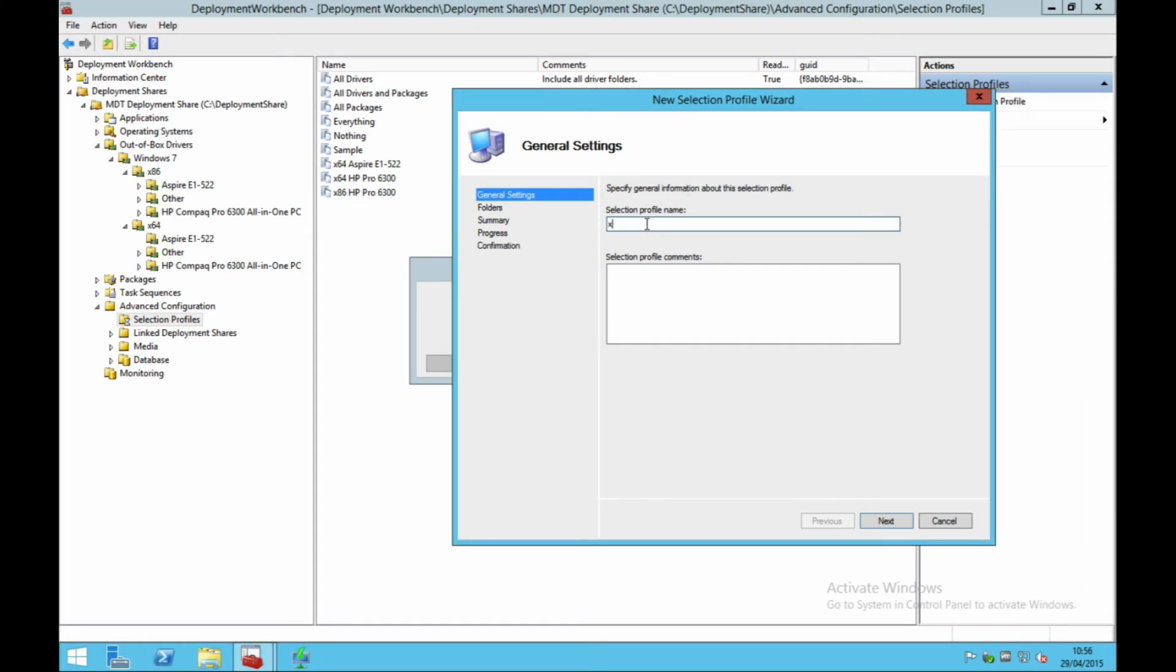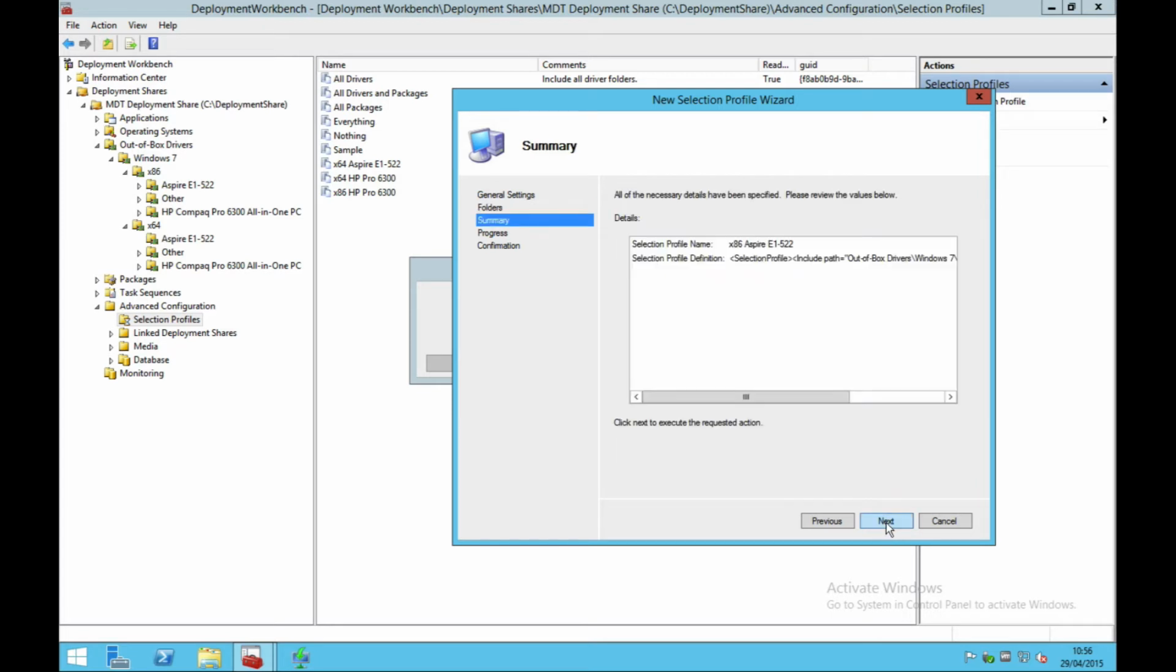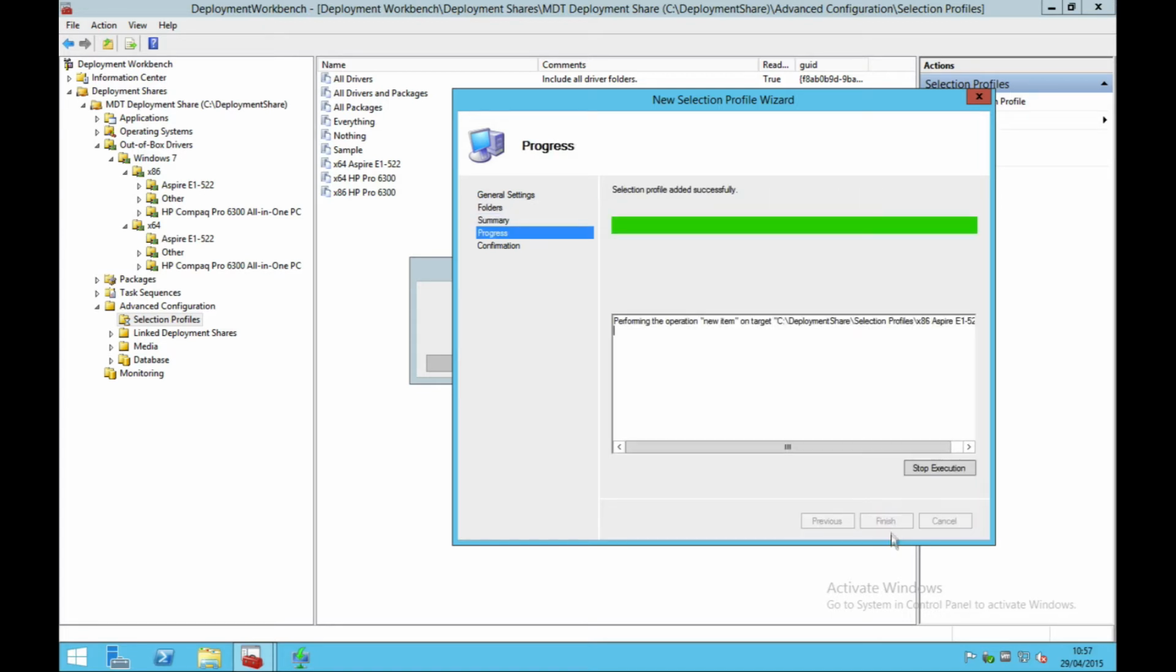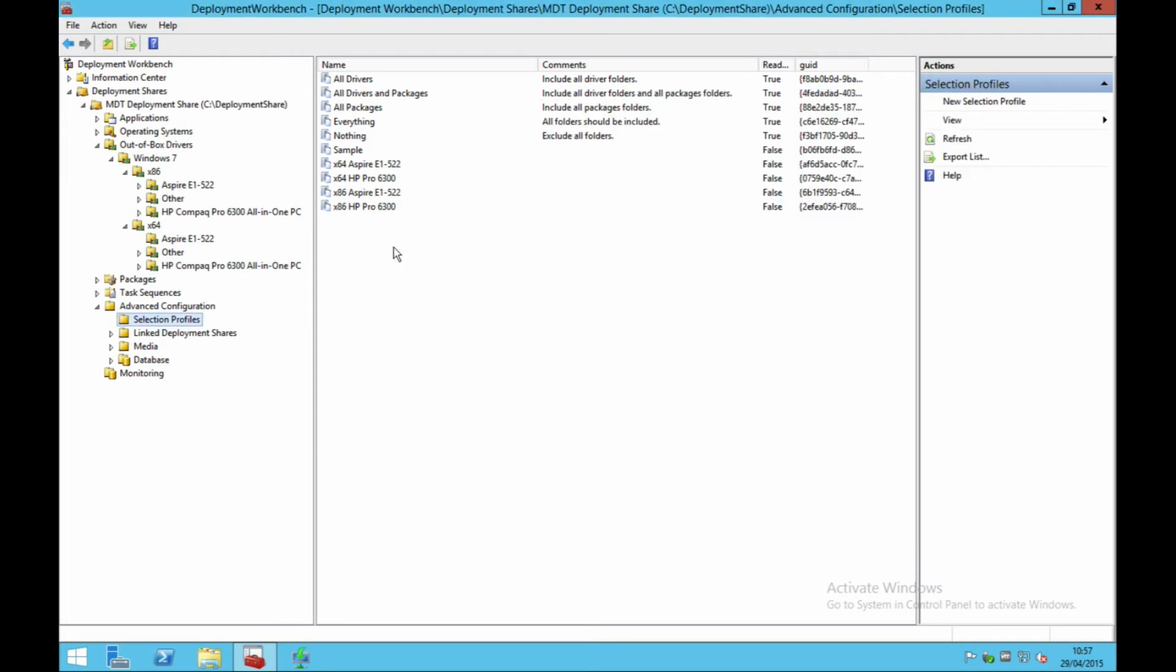So let's do a 32-bit version: x86 Aspire E1-522. Going to hit next, and then you select the folder that contains the relevant drivers: out-of-box drivers, Windows 7, x86, Aspire E1-522. Hit next, next. Let it do its thing, and hit finish. Then we can see we've got a new selection profile there.